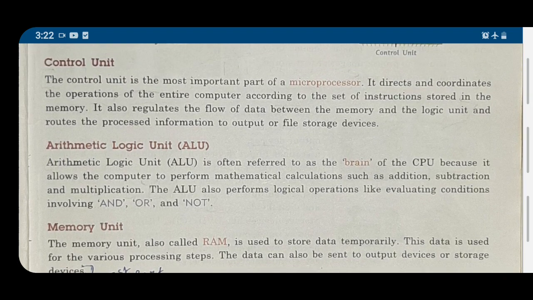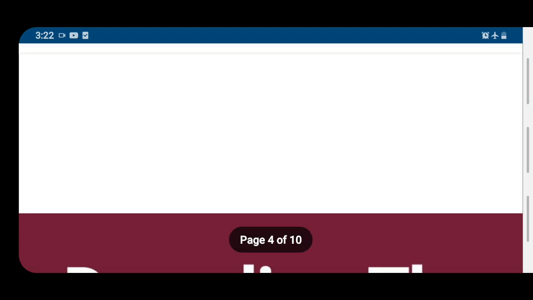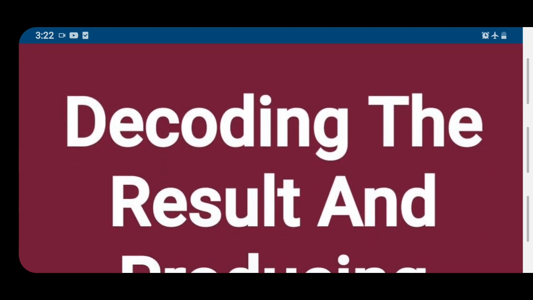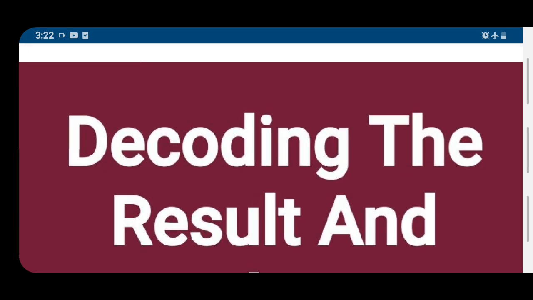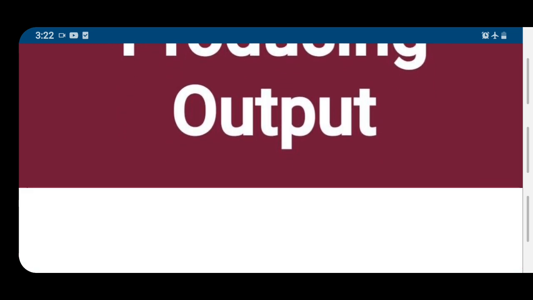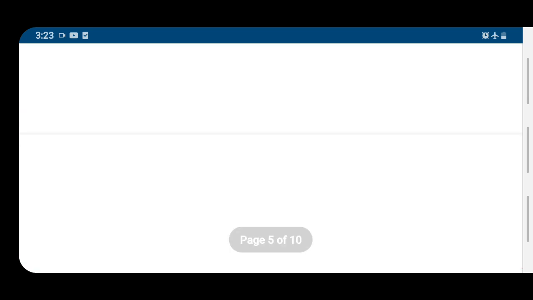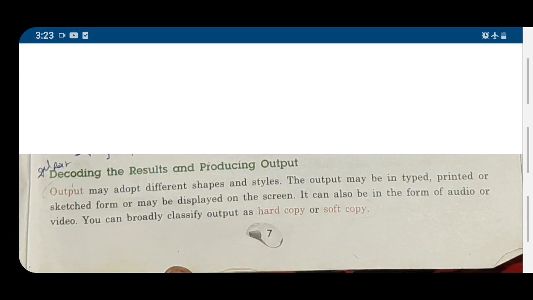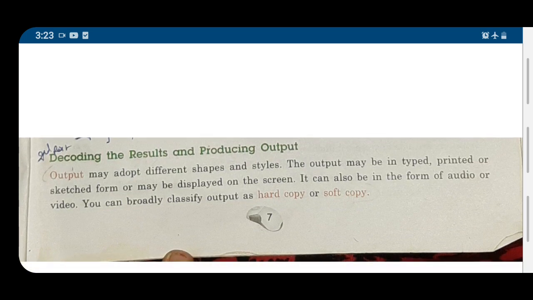Now today I want to start our new topic, that is decoding the result and producing output. In that I want to tell you what is decoding the result, how we decode the result and how we get the output. After doing all the processing work, how do we get the result, how do we produce the output?